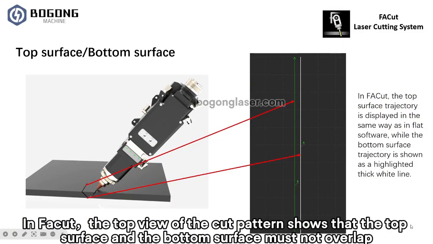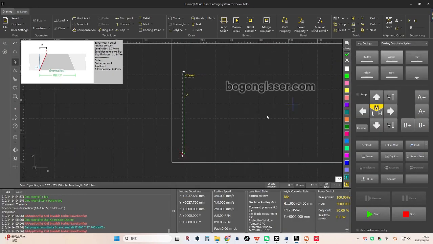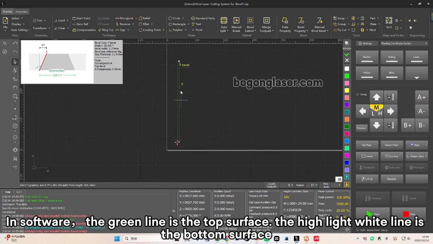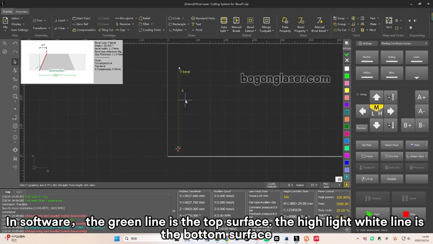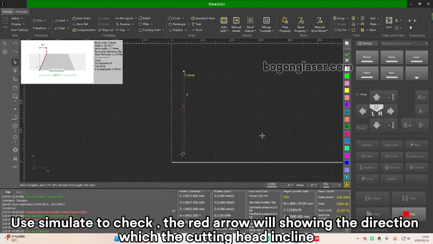In FACut, the top view of the cutting pattern shows that the top surface and the bottom surface must not overlap. In the software, the green line is the top surface. The highlighted white line is the bottom surface. Using simulation to check, the red arrow will show the direction in which the cutting head inclines.